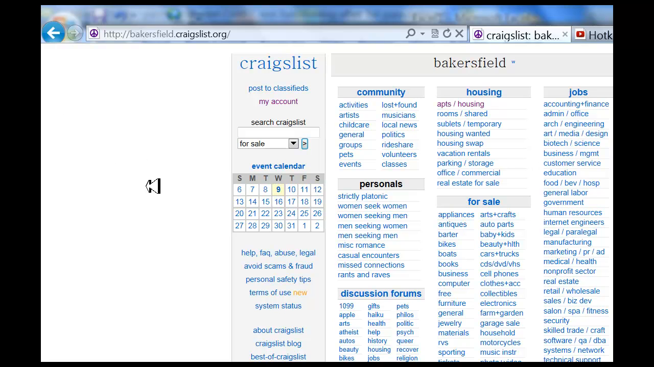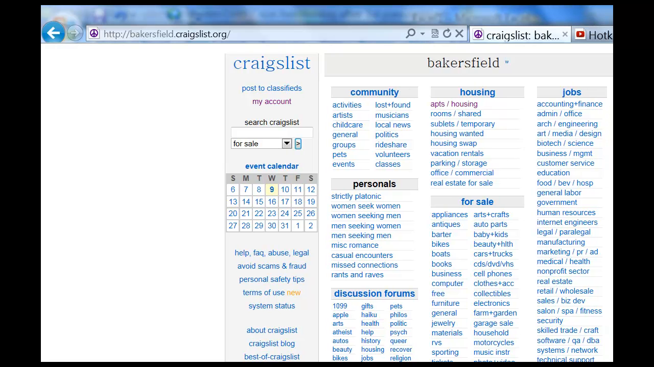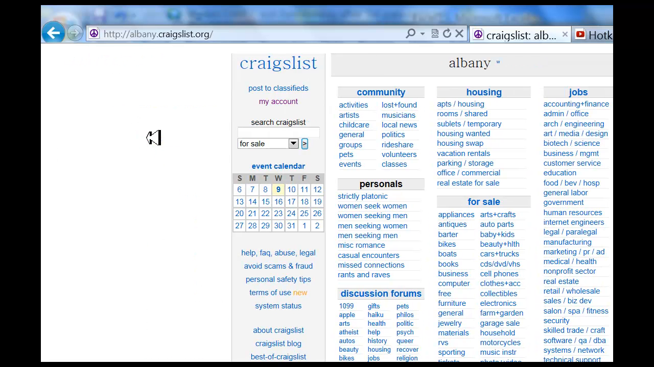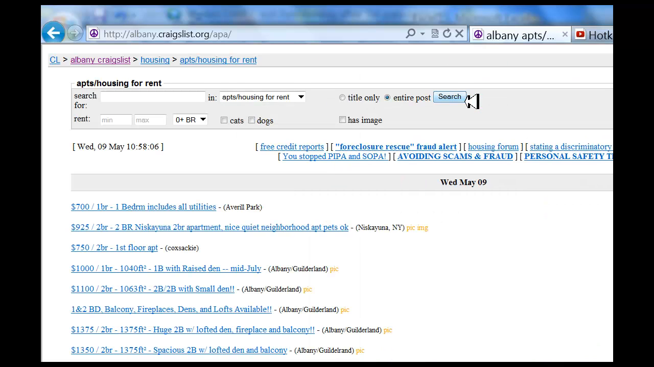So here we are, we're in Craigslist. Let's go find the state we want to go to. Let's go to like New York. Okay, here's New York, that's a big one. Here's the city, there's Albany, we'll take that. So here we are. And we're going to go to housing, apartment/housing. That's where we want to go. Okay, so there we are.